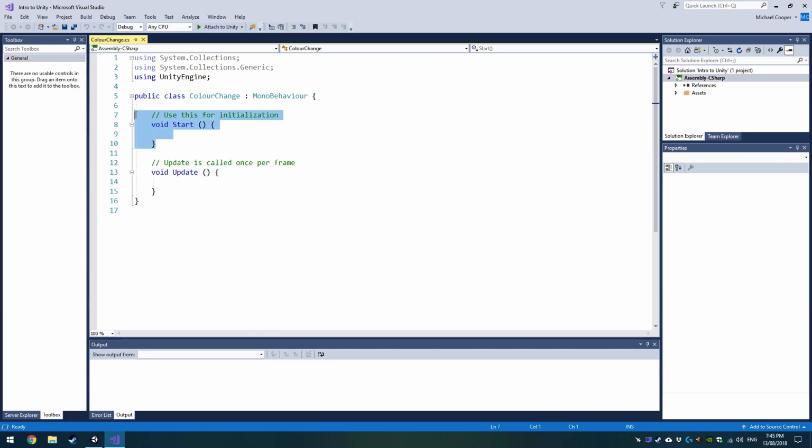We don't need the Start method because that only runs when the game begins, but we do want to use this Update method. This is called once per frame. Essentially, it's every single frame that the game is being rendered and generated. So this is going to be constantly run and checked. Now what we're going to do is create some code that will change the color of the cube if we press a button.